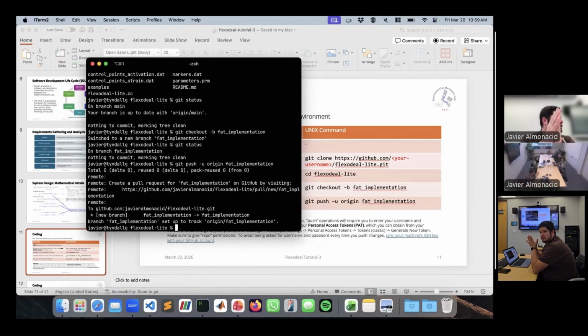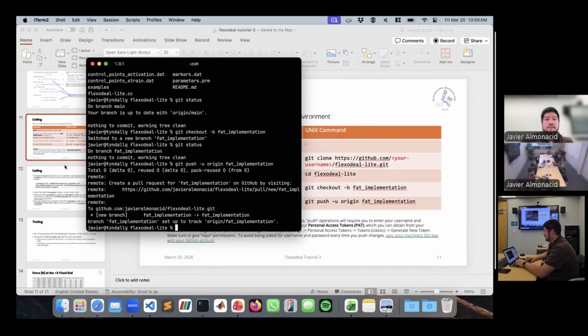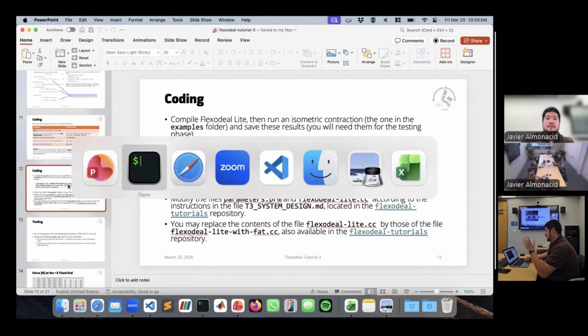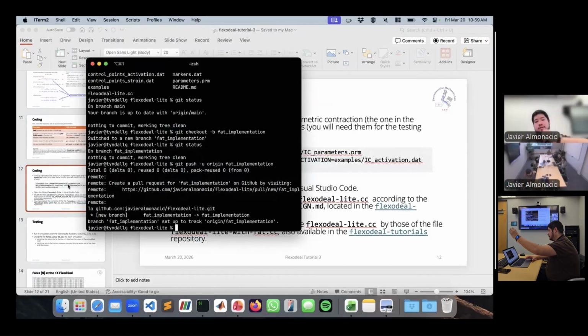Any questions up to this point? So, okay, I downloaded this repository, I created a new branch. So now it's safe to start working on this one, right?